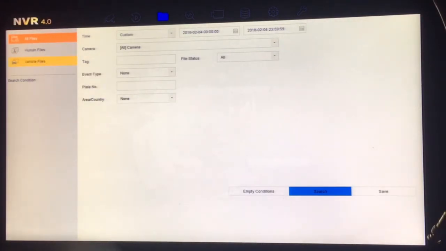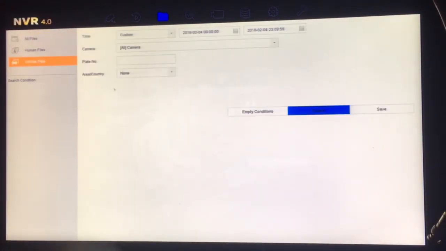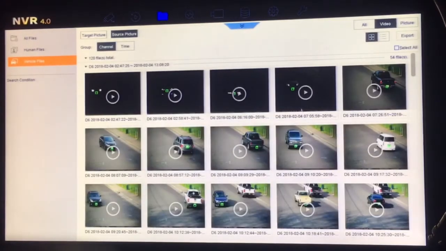And let's search for vehicle files. So this should pull up all cameras. Search. There we go. That's what we like. Oh, look! It puts a little green square around the license plate. So that's where it gets the plate information from. Now, how do we get the plate information out of this?